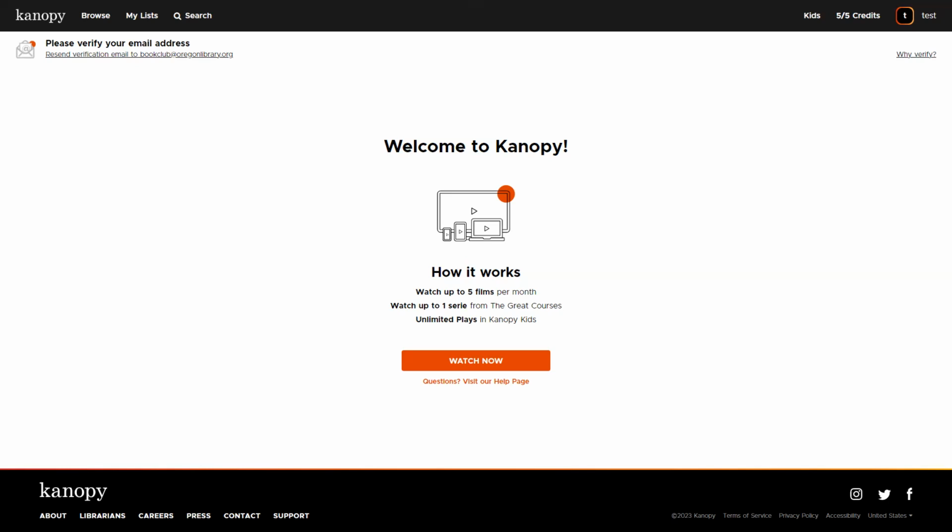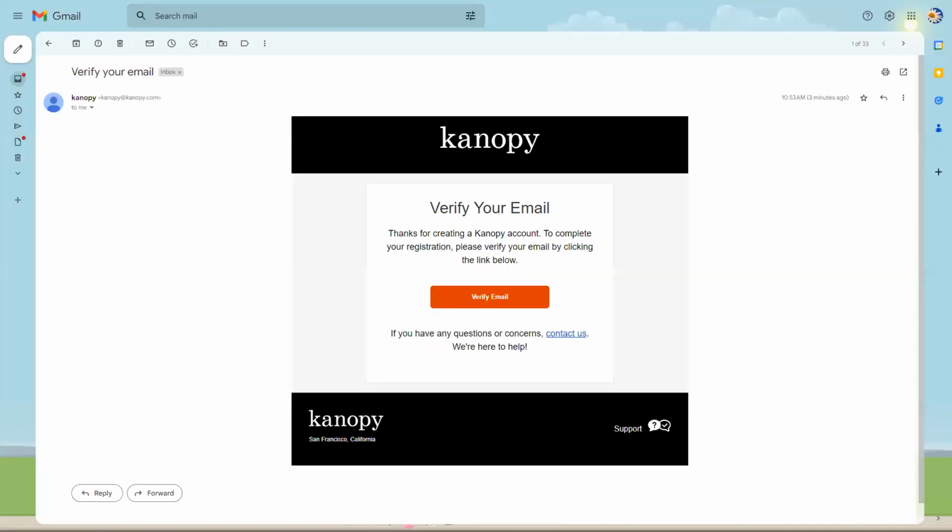You will notice in the upper left-hand corner, there is a message that says to verify your email address. So it sends you an email, and then you just need to click on a link. So here I have the verify your email that I received in my personal email. So it looks like this. You just click on verify email, and it takes you where you need to go.